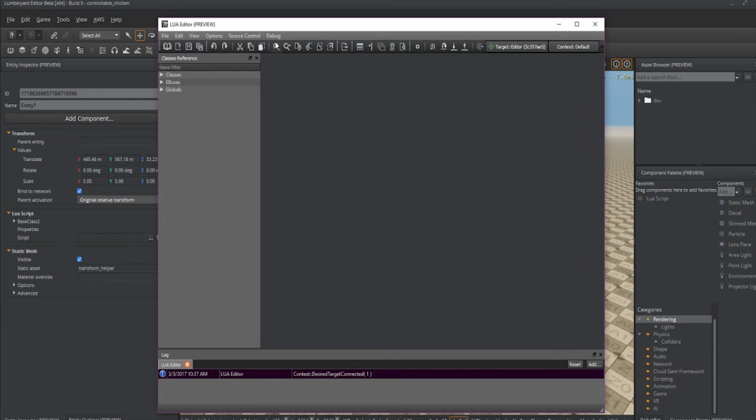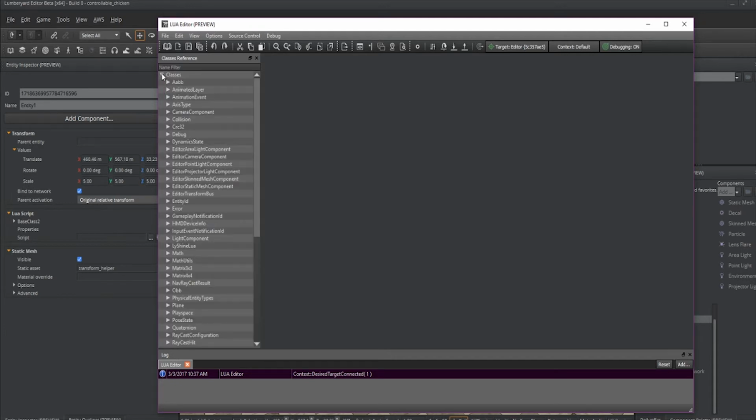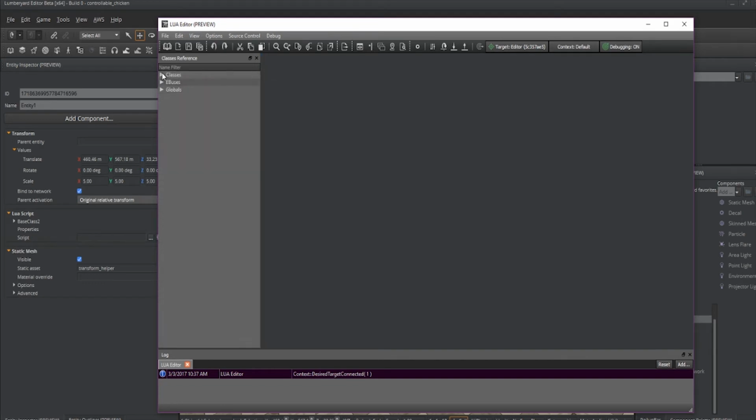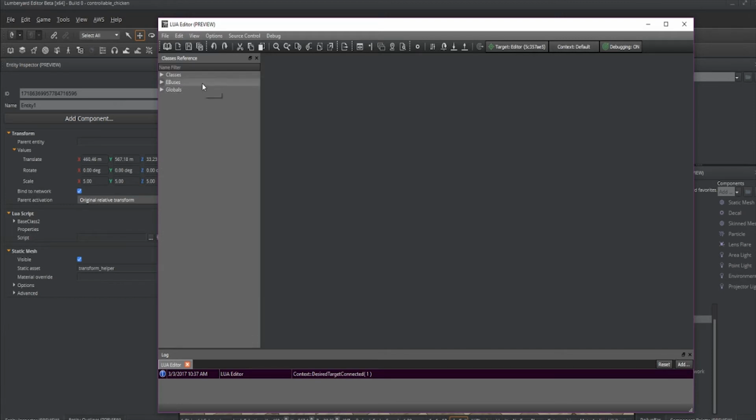Now that we have our editor open, we want to look for two things. Let's open this over. Here we go. Now we want to make sure our target is pointing to our editor and make sure our debugging is on. Now when these two things are green, we get our classes breakdown, which is all the things that we can pull from with Lua scripting, and also our ebuses, which is how we talk to different components and use event-driven scripting. So let's get started.